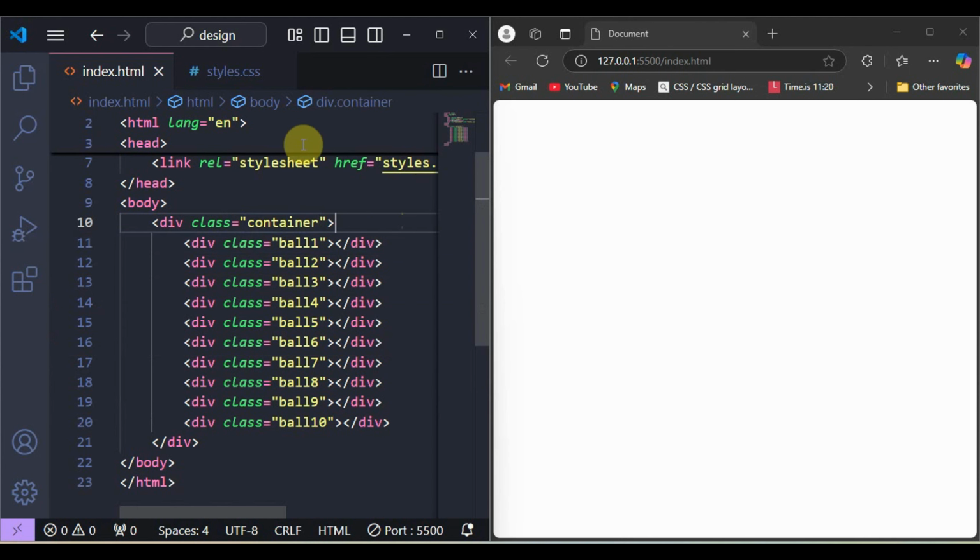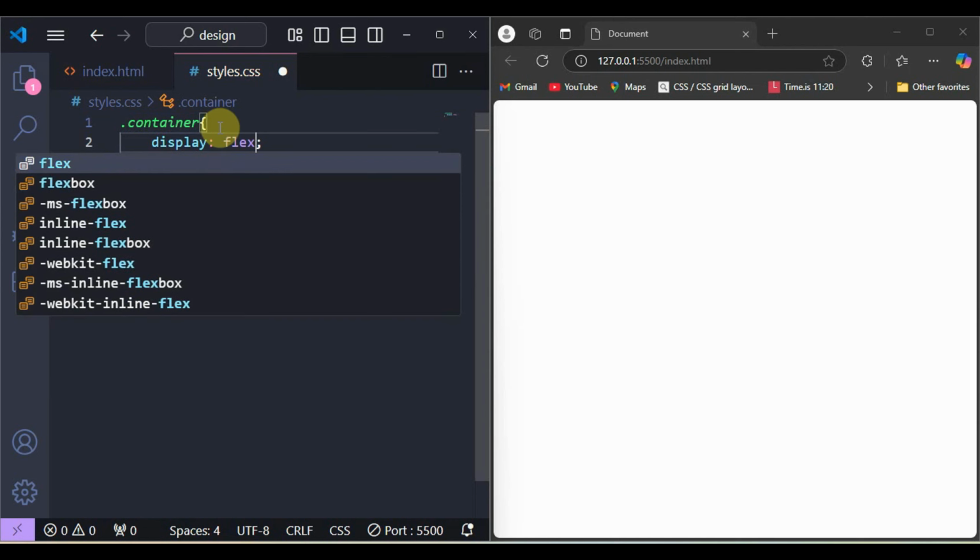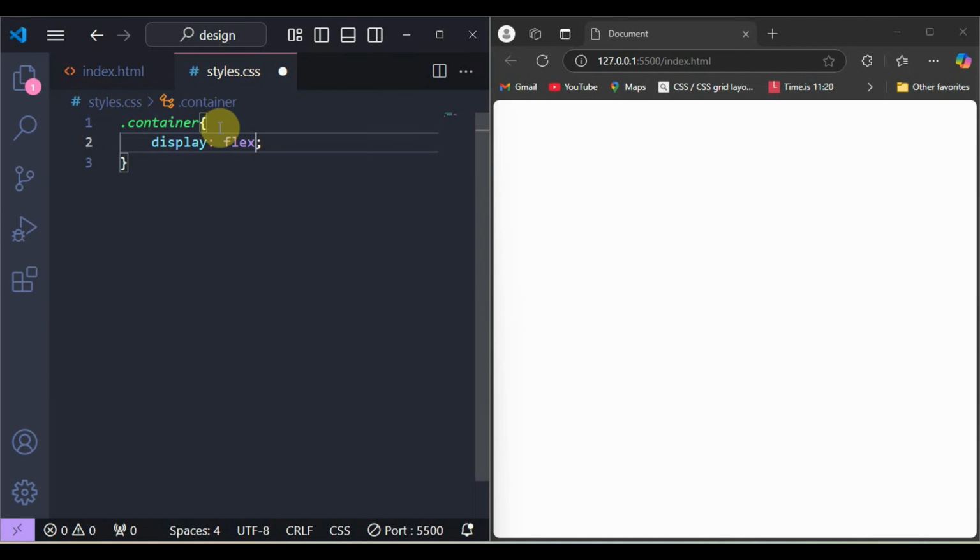Now we're ready. Let's move on to the CSS file where the real magic happens. We'll go step by step, explaining each property and how it works. Let's start with the container class. First, we'll set display to flex. The display flex property turns the container into a flex box. What this does is give us the ability to align and distribute space between the items inside it. And Flexbox makes sure everything looks neat and organized, even if the container changes size. It's like giving the container superpowers for handling its contents.